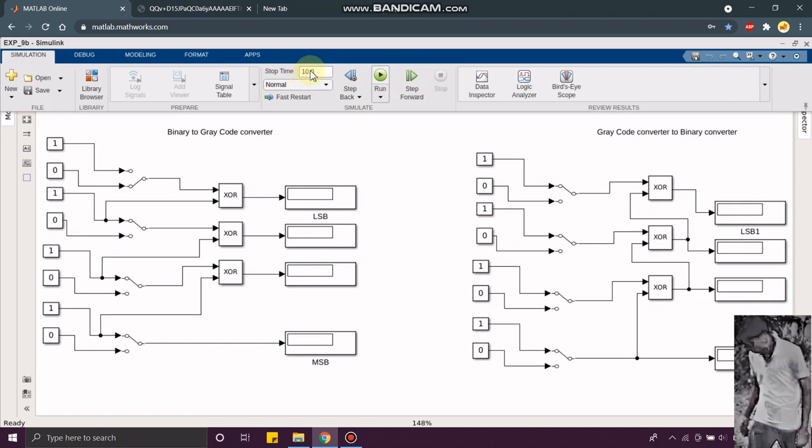I'm going to give the start time as 10. I'm not going to choose any notes during the simulation. So I'm giving my start time as 10. That's the simulation type. I'm simulating now.